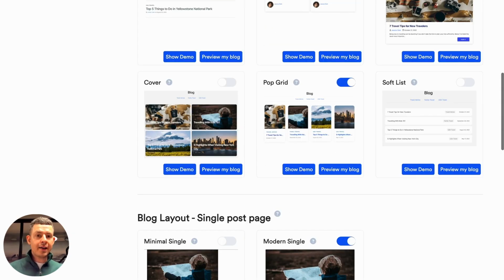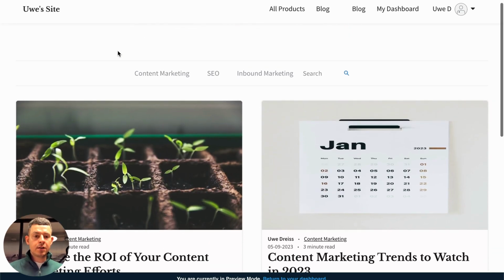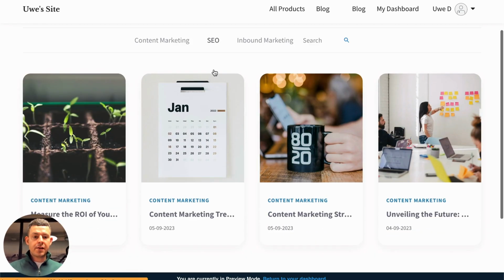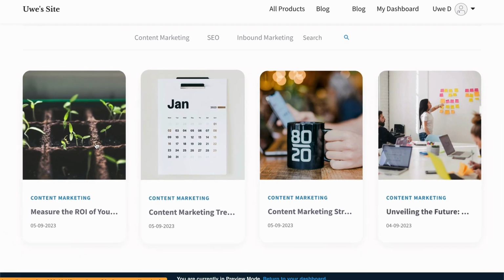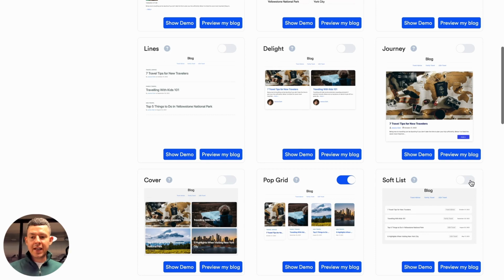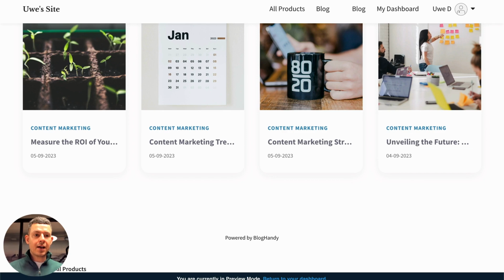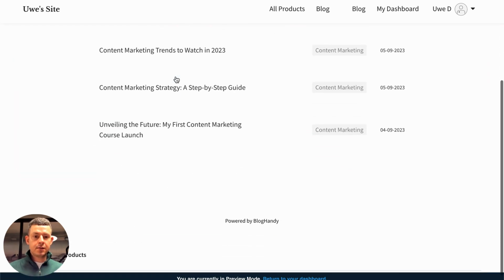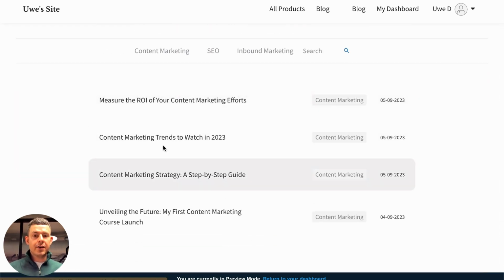Let's go back to your site and here's the old design and let's refresh the page. And there you have it. That's our pop grid design. And let's go back. If you want it more text-based, go with the soft list, go back to the site, refresh it, and there you have it.